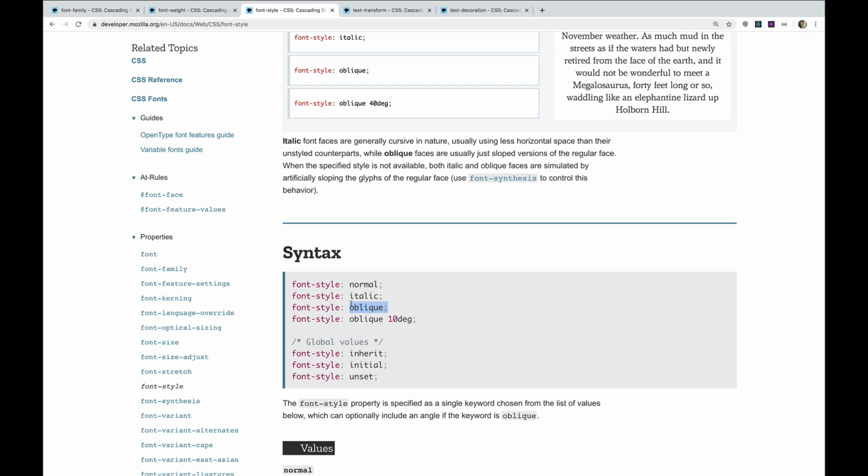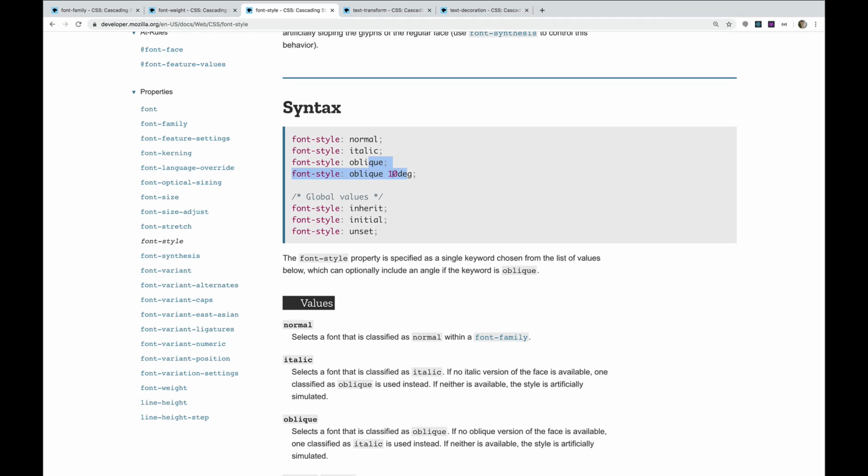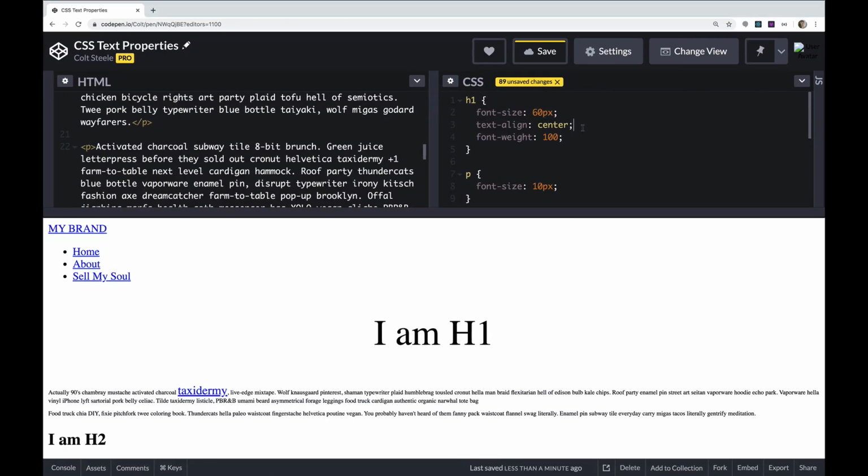And then I guess oblique is another option. I've never used it before, but it is an option. Anyway, we're working with italics. So I'm going to set font-style to be italic right there. And we'll see that there we go. We get our italicized text. I can set it back to normal.